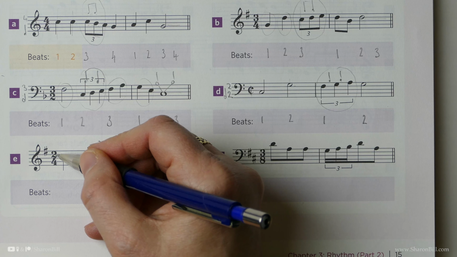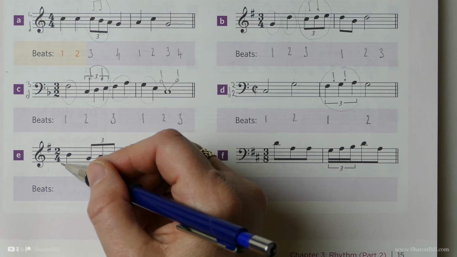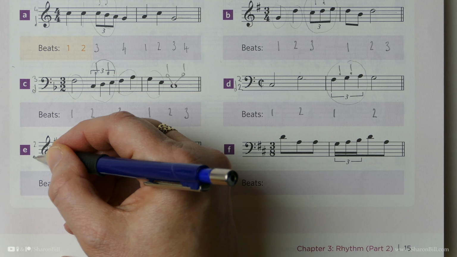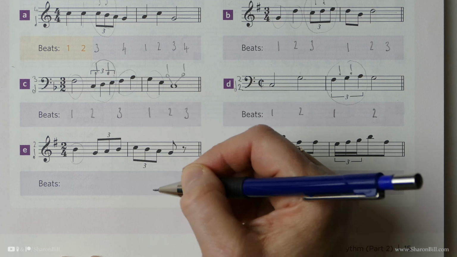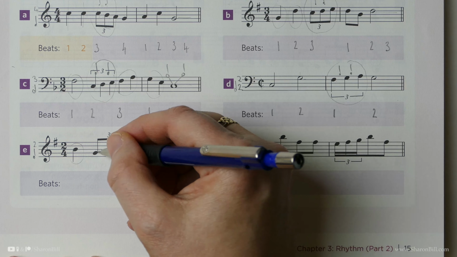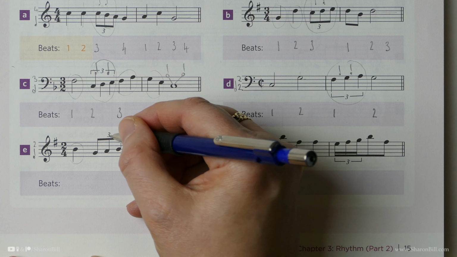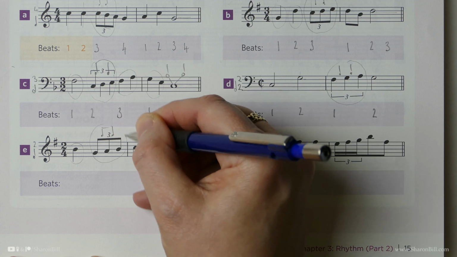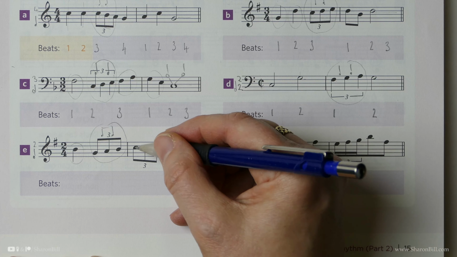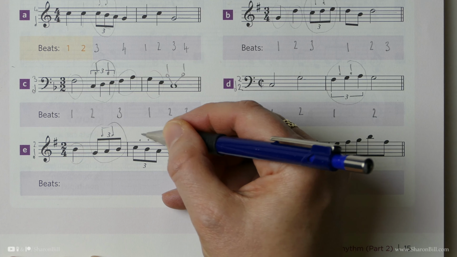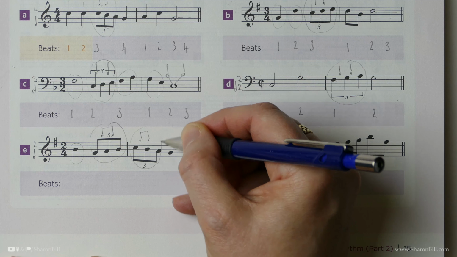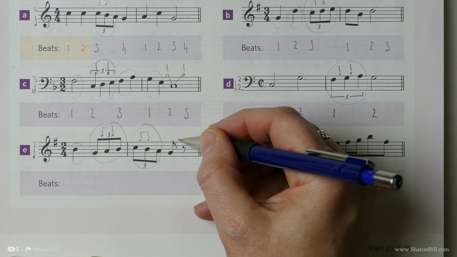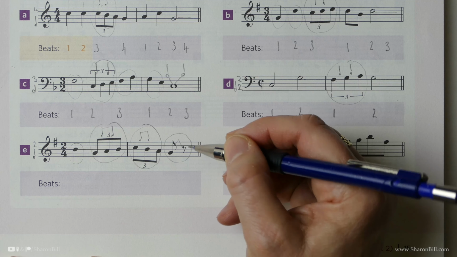We should have 2 beats per bar, each beat being a crotchet. So there's 1 crotchet beat. Now here we have 3 quavers in the time of 2 because of the triplet. So 2 quaver beats is 1 crotchet beat. So there's beat 2. And then we have the same again, 3 quaver beats in the time of 2 quaver beats, which we know is a crotchet's worth. And then we have a quaver note and a quaver rest, which gives us our final crotchet beat.